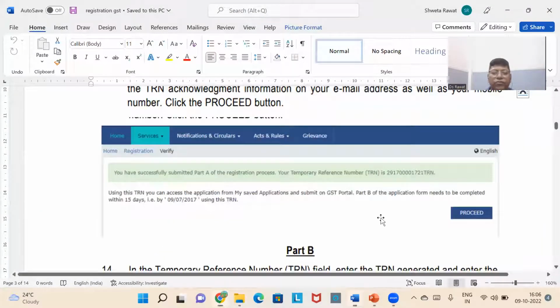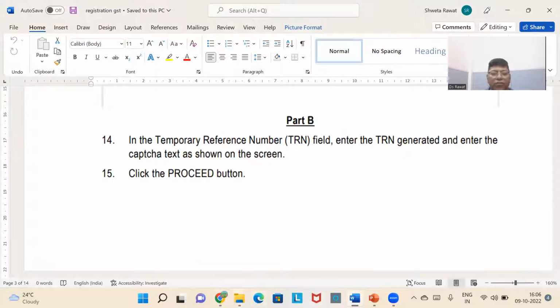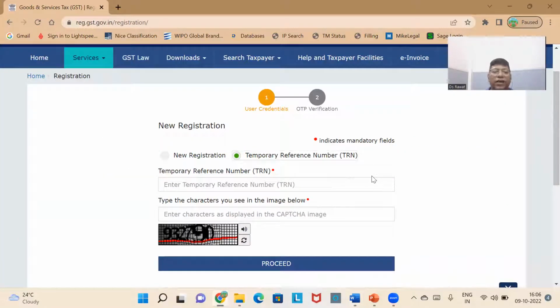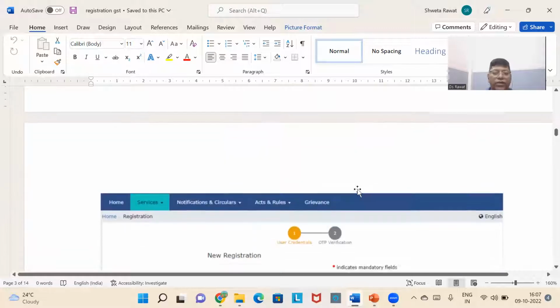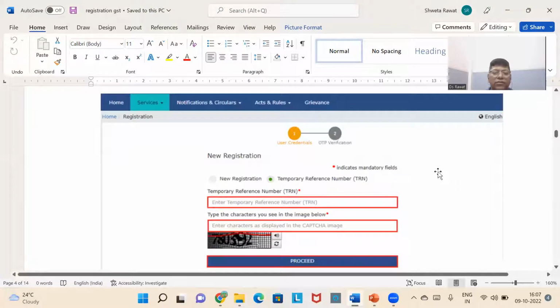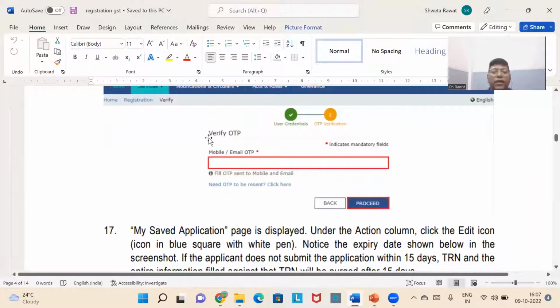Now we will come to what is in Part B. I have already shown you that this screen will come, and here you will enter the TRN number and CAPTCHA and click the proceed button. After doing this, a new screen will come, which will say verify OTP. Here the OTP has to be verified, and then click proceed.